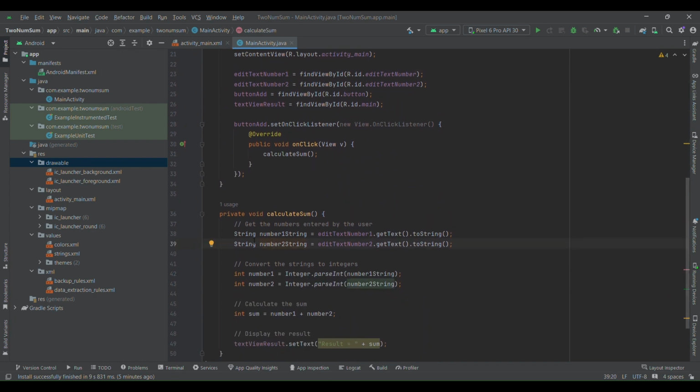So now let me first make it of type String. Let me call it number1String. I'm going to reference this particular object, edit text number 1, and get text from it. Once I do that, I will get it as an Editable type object. And once that's done, I need toString to store it as a string, right? So toString. That's what this does.